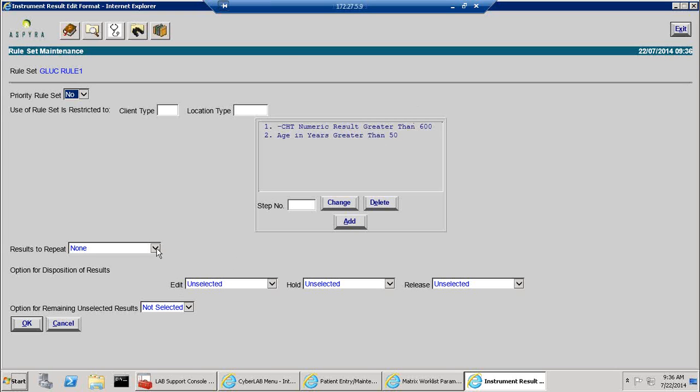And we can add a number of other things into this, other considerations. But remember, this is an and statement. So if it's an or statement, you'd need to make separate rules. So now, we can designate results for repeat, which simply means that you can put the sample back on the instrument and it would have re-downloaded. It doesn't mean that it's automatically going to go tell the instrument to repeat that result.